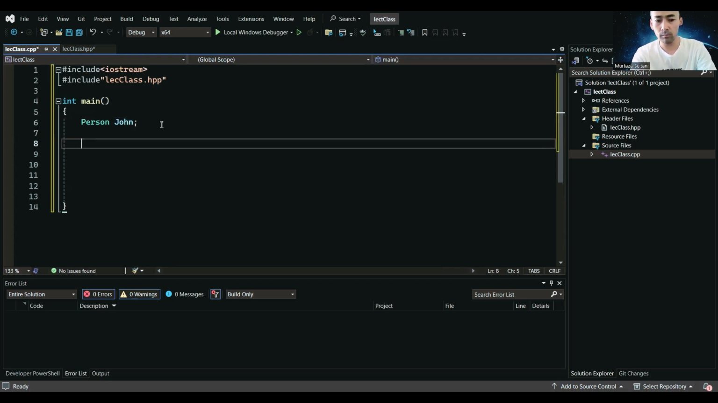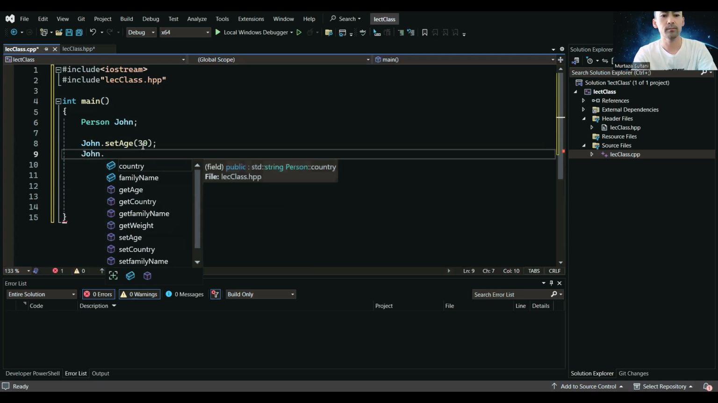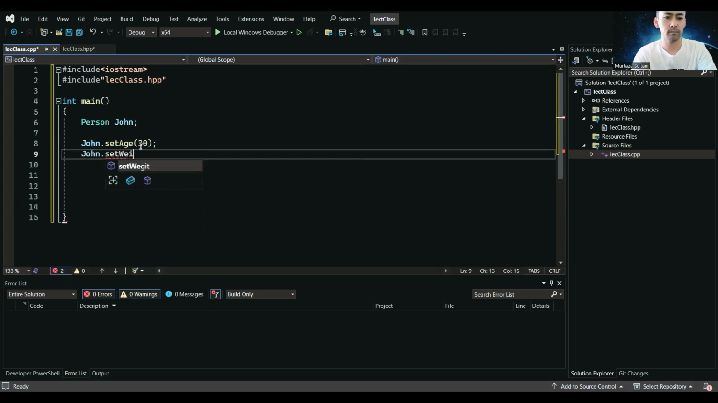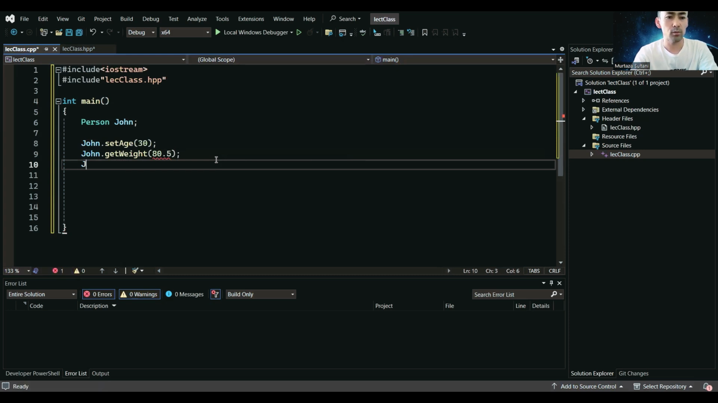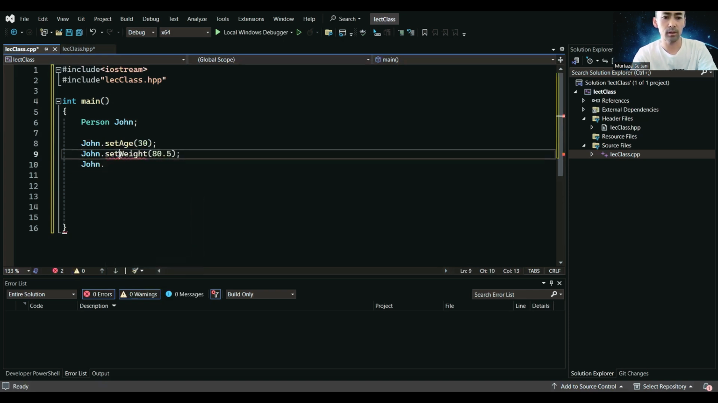Okay. So we can set age for John. So for John, we write, for example, he is 30 years old, and John weighs, suppose he weighs 80.5 kilograms, and John lives, sorry, I have to set weight.